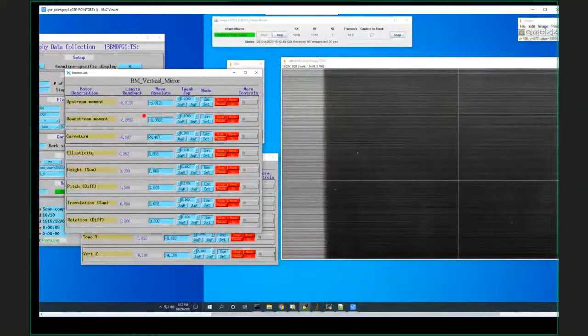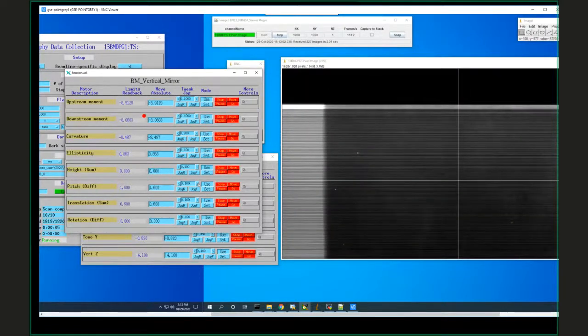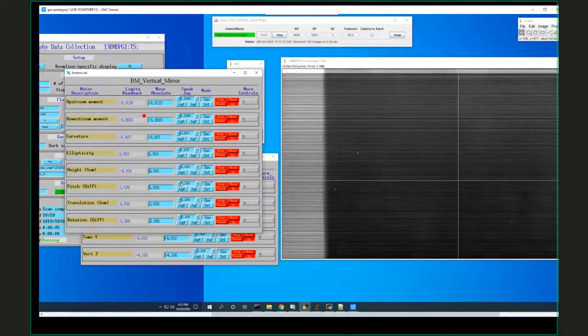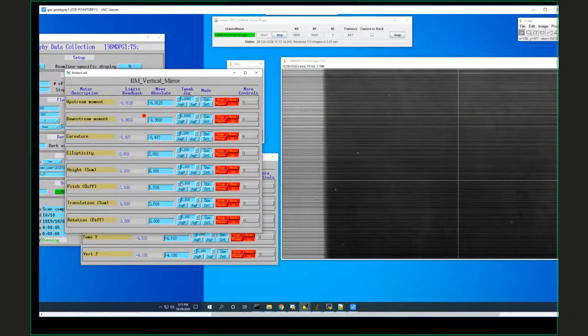So if I change here the pitch of the mirror, which right now is 1.5 milliradians, if I increase that to 1.6, it's going to bounce the beam down a little more. And you see, it moved the entire location of the beam by probably about a millimeter. Now it's back. And I could also, if I were trying to focus this X-ray beam, change the curvature of the mirror here.